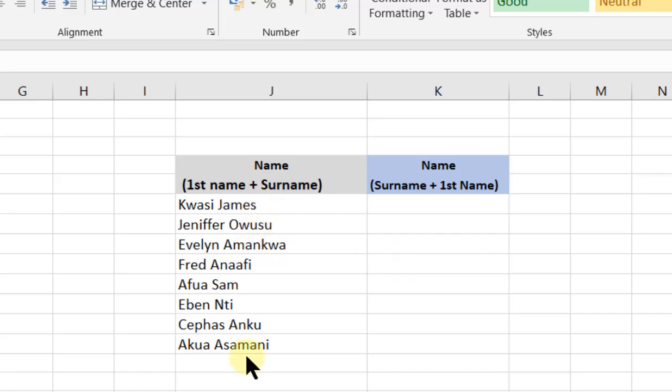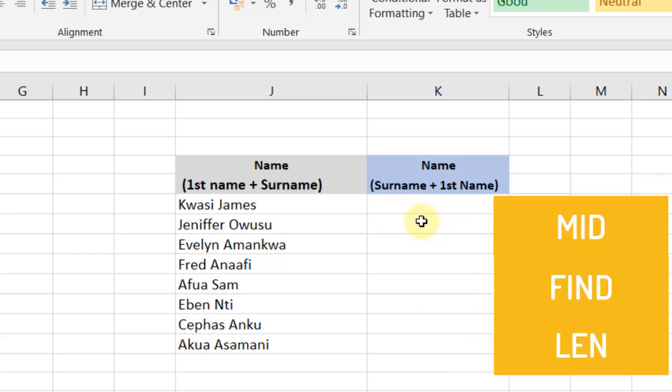So we have these names here where we have first name, surname, first name, surname. Now your supervisor says, no, I want the surname first. How will you do this? This is how we will go about it. First we will use the functions MID, FIND, and LEN to solve this.